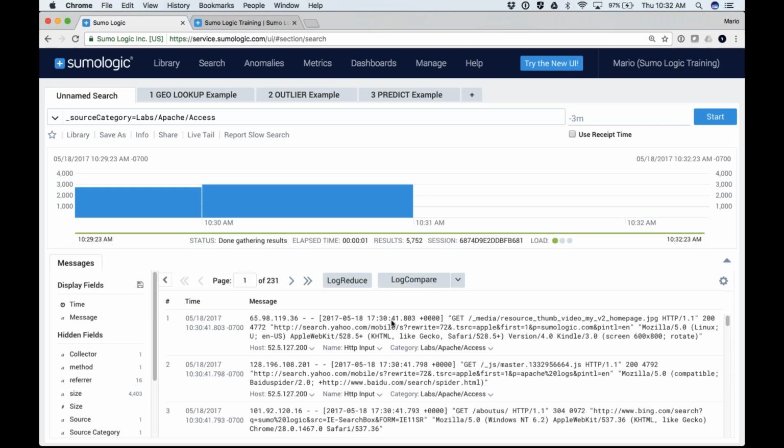There's a lot of stuff that we've already baked into the product. So if you're looking for Lab Apache Access data, here's how I would go about it. The first thing I would do is find out if any of your peers have already done something for Apache Access. How do you do that?